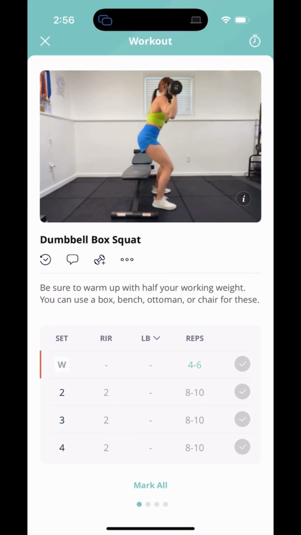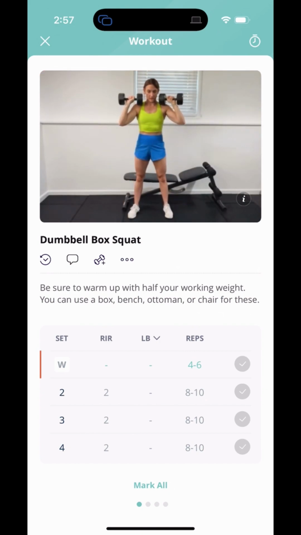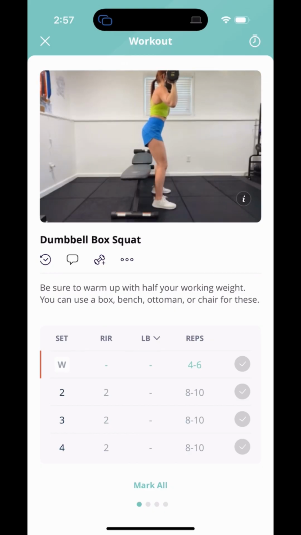So on your bigger lifts, like your bench press, your back squats or deadlifts, I'm going to put a warm-up set there just to remind you to do that, because we really don't want to go into our workout and not warm up for those bigger lifts.